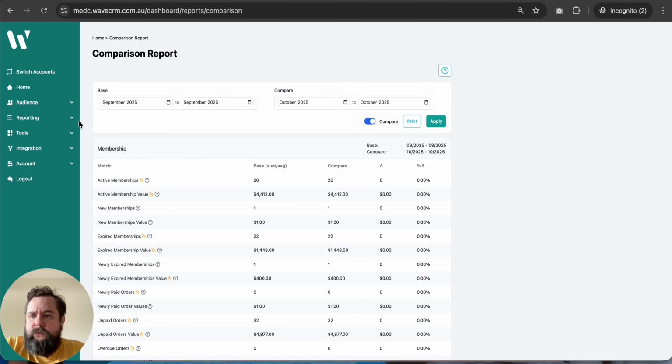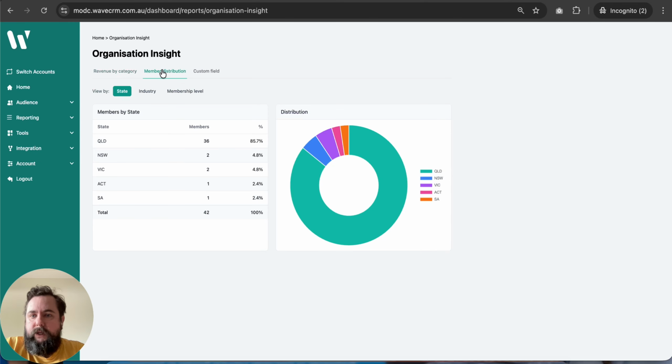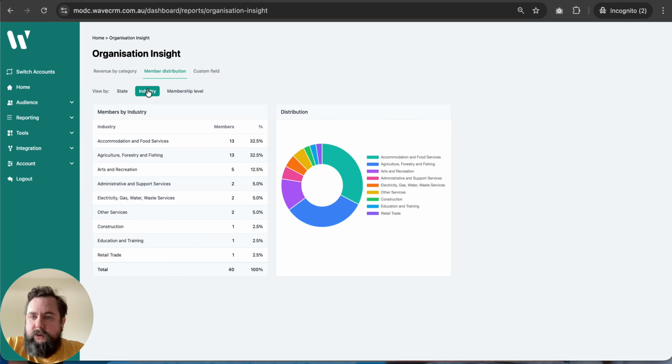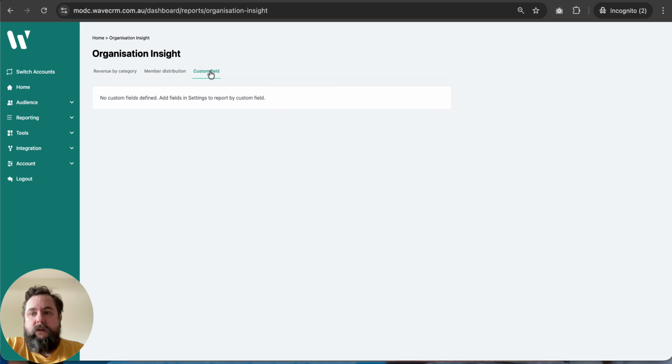You've also, within reporting, so this one, organizational insights, so you've got some breakdowns here. Again, you can start to sort by column, so you can really get down to the data you want to. You can see your member distribution as well by state, industry, probably most importantly, membership level. And then you've got custom field reporting as well.